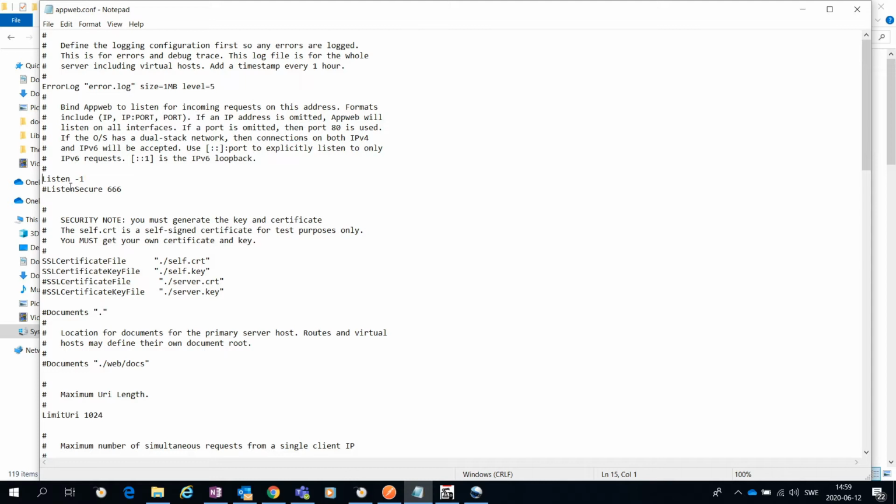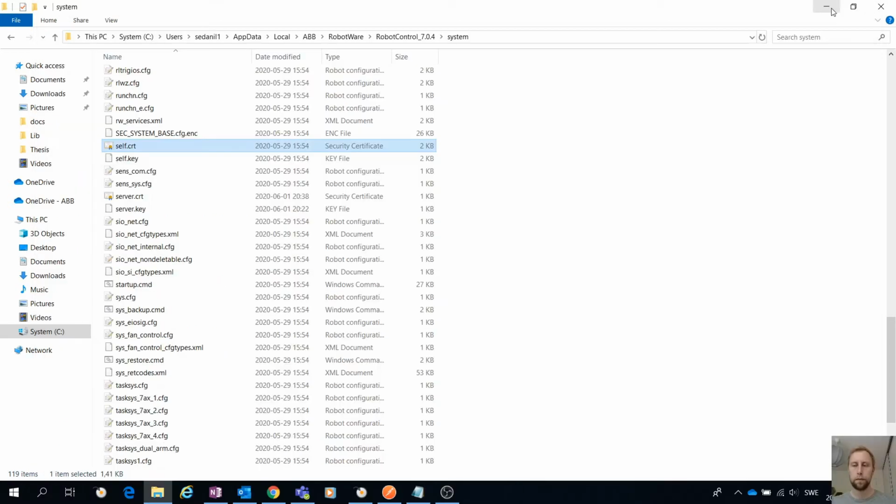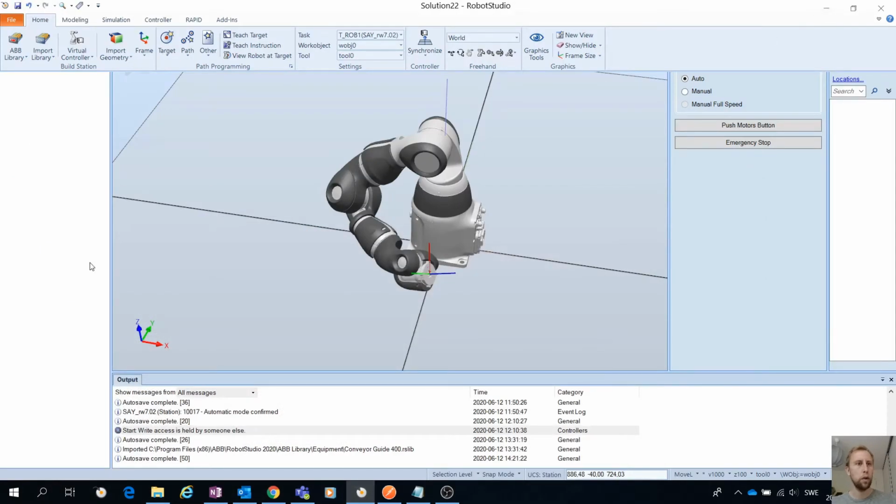So if you make changes in this file, it could be a good idea to copy this file and save it somewhere along with the backups. That way you know how to change the file accordingly to make the backup work. Once that is done, you're ready to go. And if you created the station before doing these changes, then you need to do a warm start for the changes to apply.